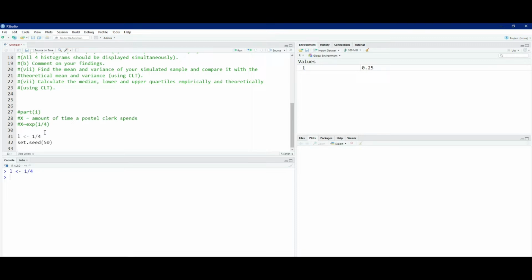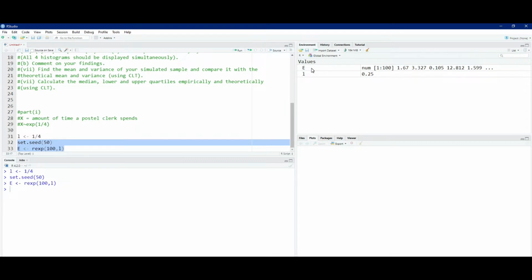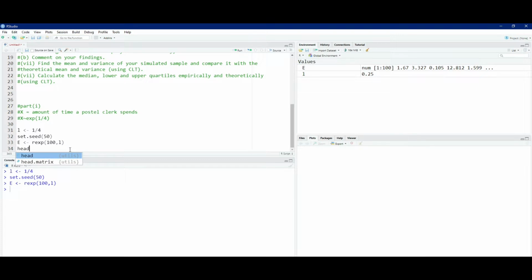Alright, so now we have to generate a sample. Let's save the sample into a vector E. This is the sign of saving. Now we will write rexp because this follows exponential distribution. Now how many values do we want? We want 100 values, so we will write 100 here, comma lambda. Let's run it quickly. Here we can see that we have a vector E which contains numeric values from 1 to 100. If we want, we can check the head also, so from head you can match your answers with mine.